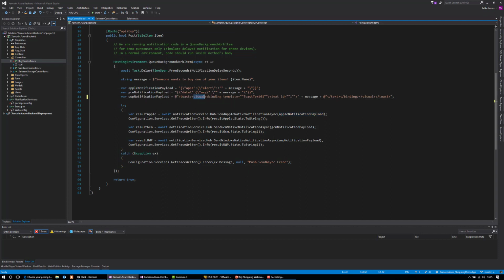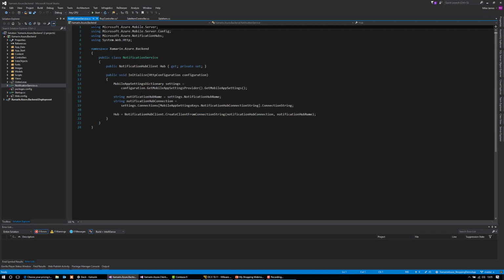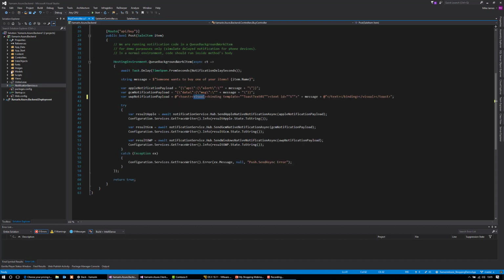So we need to make sure that we're sending the right payload to the right platform. What else have we got in the back end? We have a small notification service just to deal with Notification Hub in order to get them out. Not a huge amount more in the back end, to be honest. There is a little bit of Razor views going on here. What else have we got? Some images. Just not a huge amount.